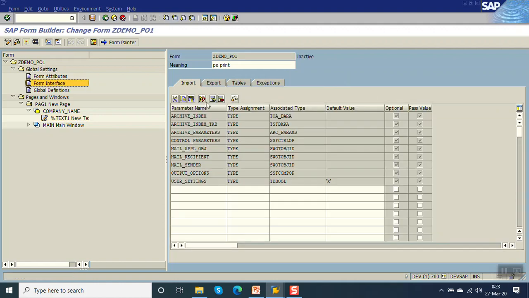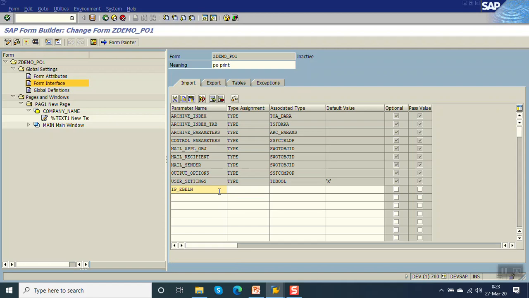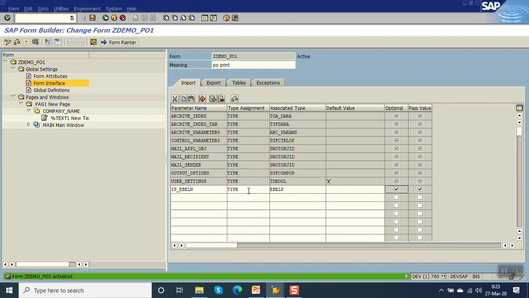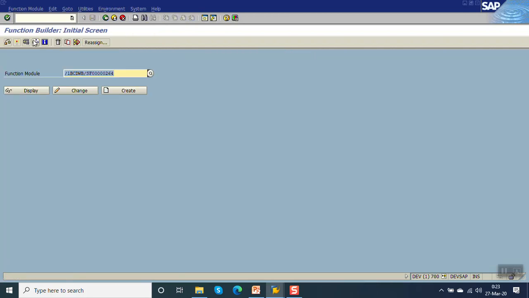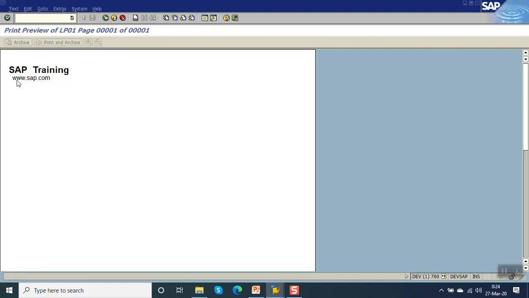Before that I forgot to add an interface. In the form interface, add the purchase order number as an importing parameter. Just take IP underscore EBELN as an importing parameter. Make this optional temporarily as of now. Okay, save and activate, execute. So you can see that heading got printed.